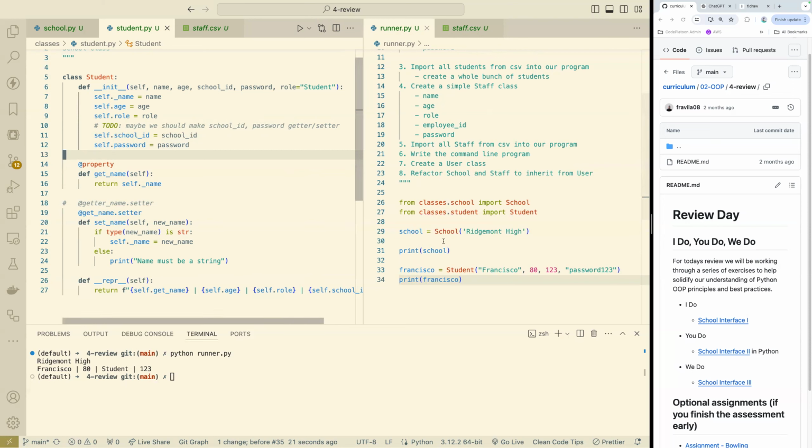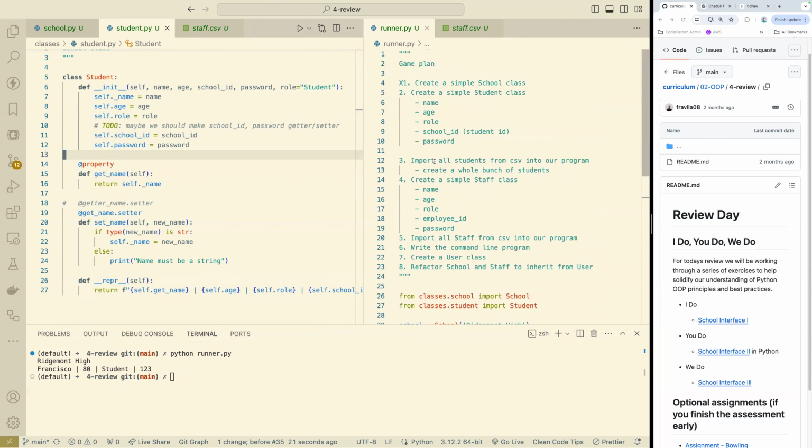So this is awesome. We've got a student. It's printing out. Francisco is the world's oldest high school student, and he's doing great. And let's look at our checklist. Well, we're doing great here, right? We're kicking ass, if you excuse my language.